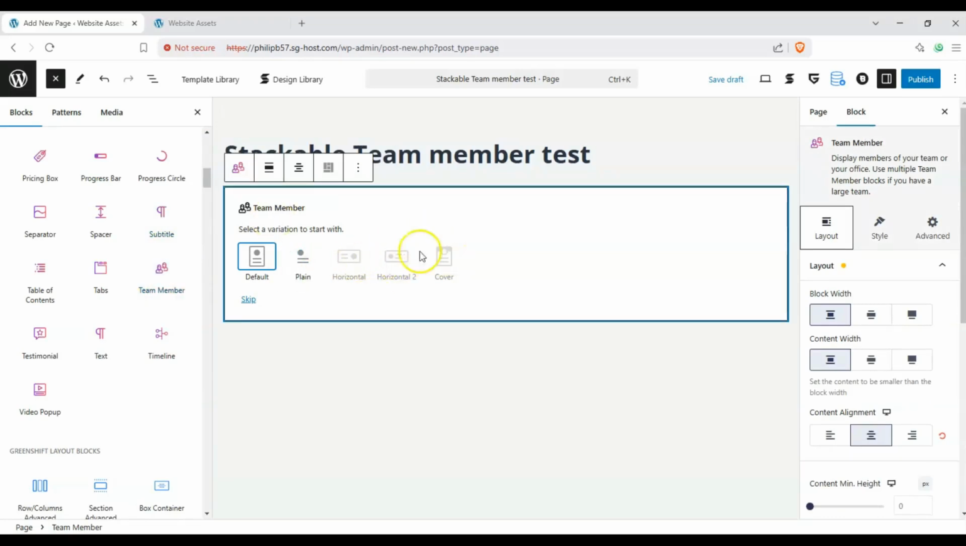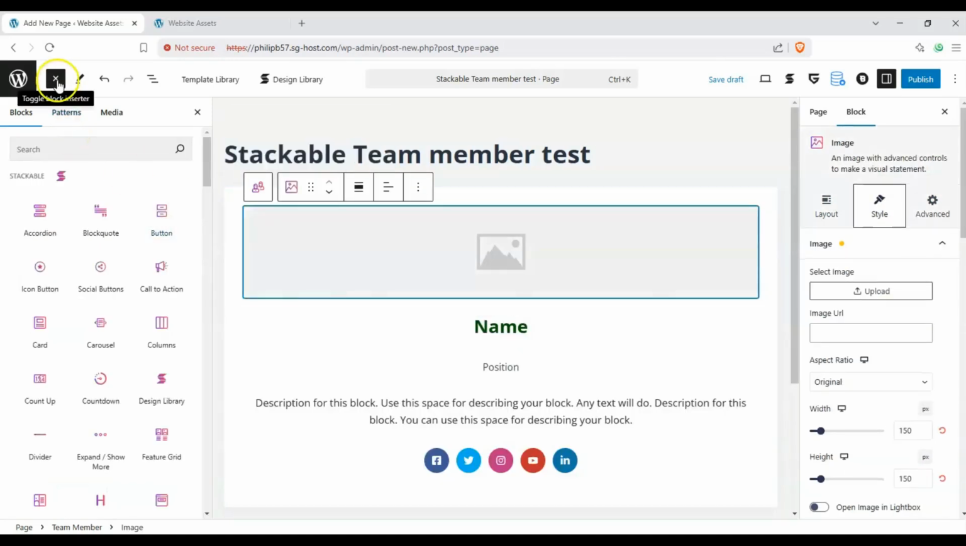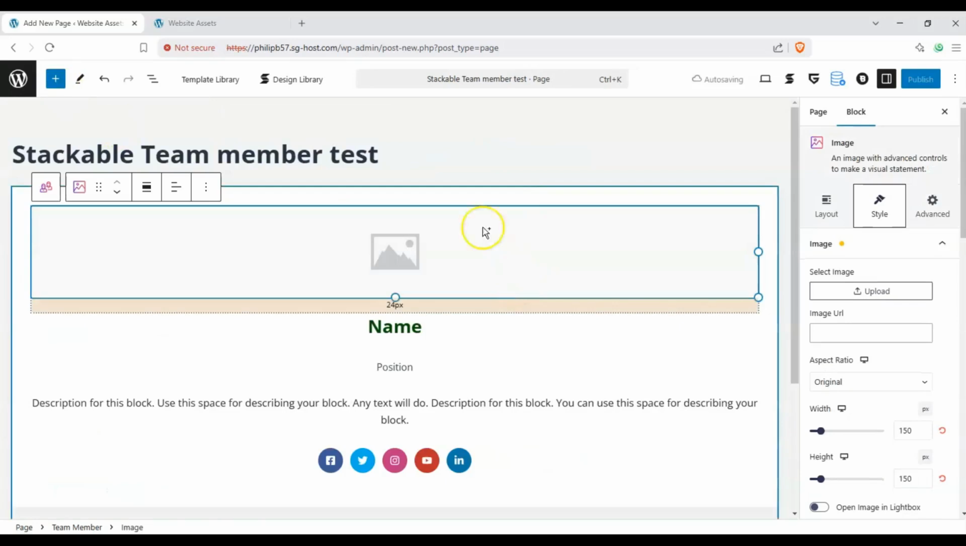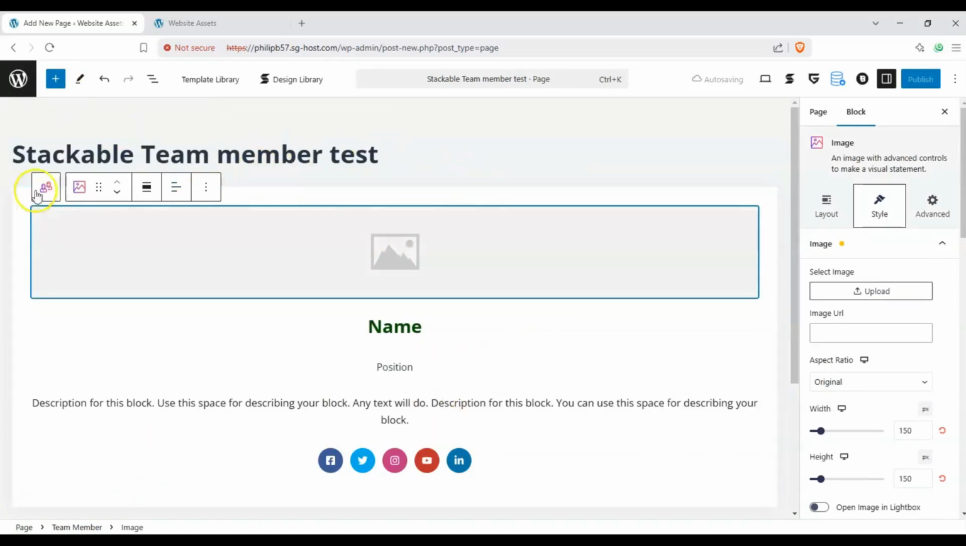And there's a few to select. Some are grayed out because those are Stackable premium options. Let's just go with default, and it should be plenty to work with. Let's go ahead and close the block inserter just to give ourselves some more room to work with. And let's go from top to bottom.